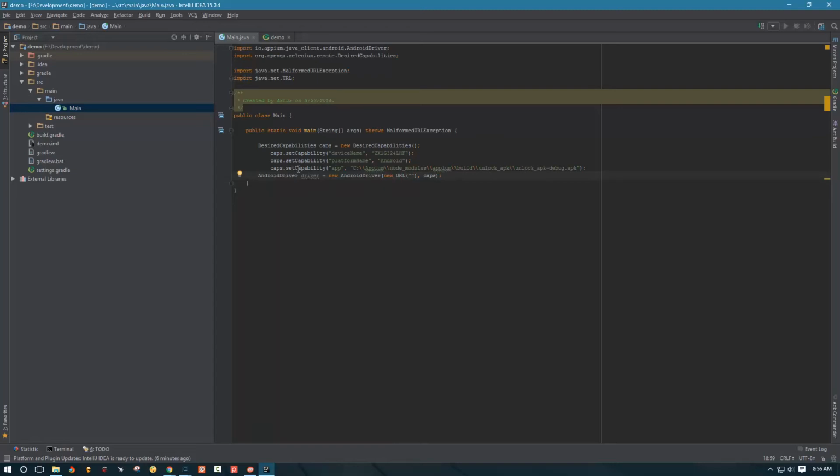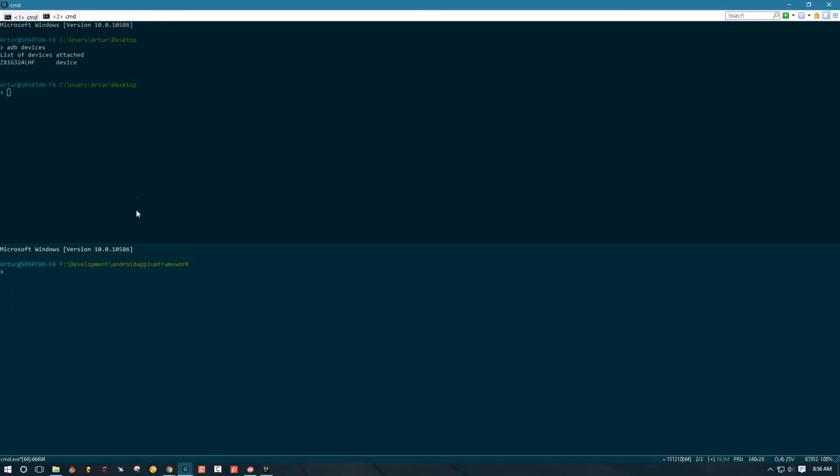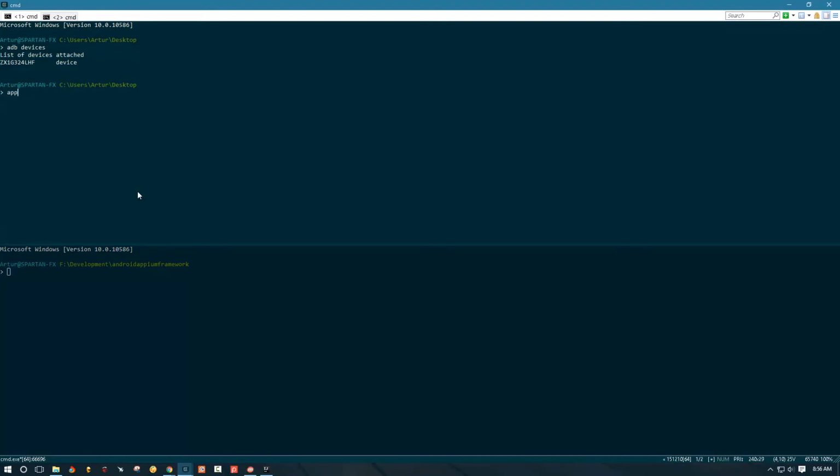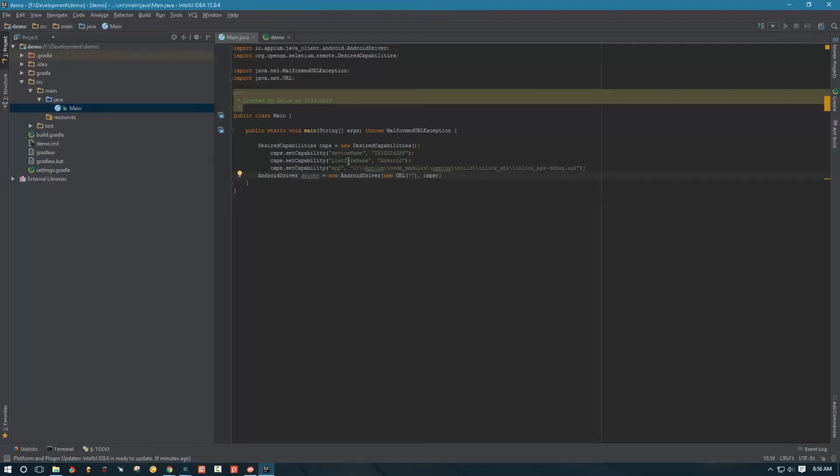Okay, so here is what we need to do. Now if you open up a terminal and go ahead and start Appium, and if you watched my earlier videos on how to install Appium, then this command should be working on your system. So we see that Appium is started on 0.0.0.0:4723.